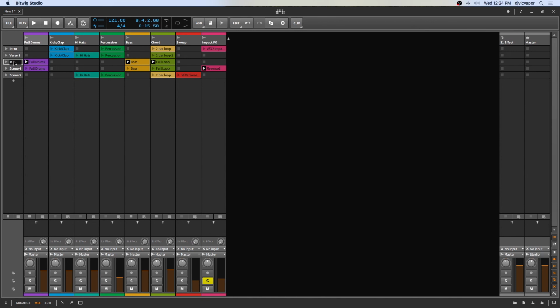Or I'm just going to put drop. I need to put this back. I moved it out of there. I need it up there. So we got 2 of those. And this is drop 2. And this will be the breakdown.